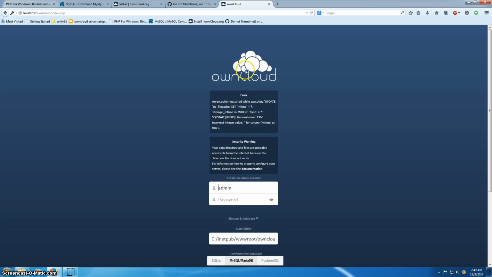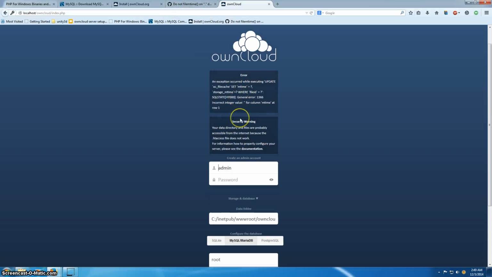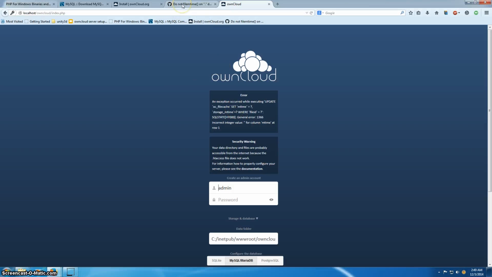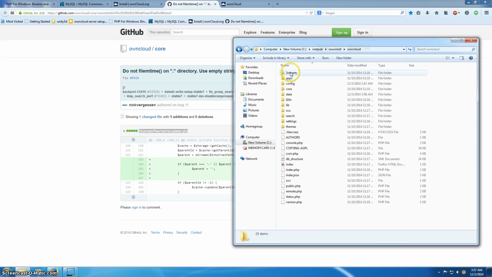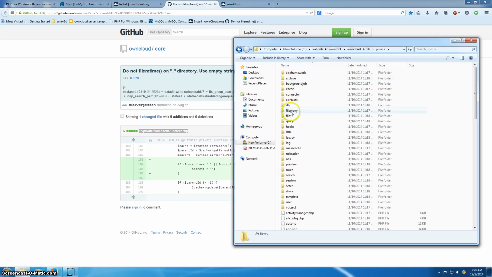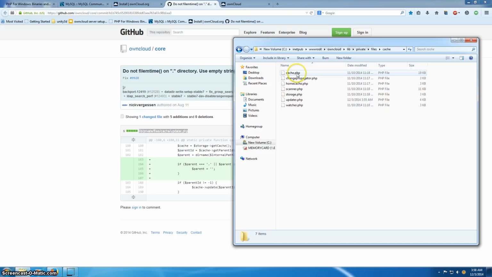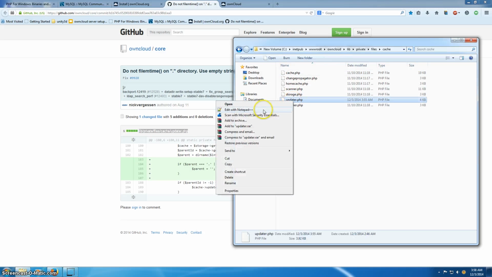I expected to get this error. For this error, when I tried before to install OwnCloud, I found a fix that I'll demonstrate also. The problem is in one of the core files, and I need to copy and paste this extra line of code. The directory is this one over here. We need to go to OwnCloud, lib, private, files, cache, and edit the updater.php.